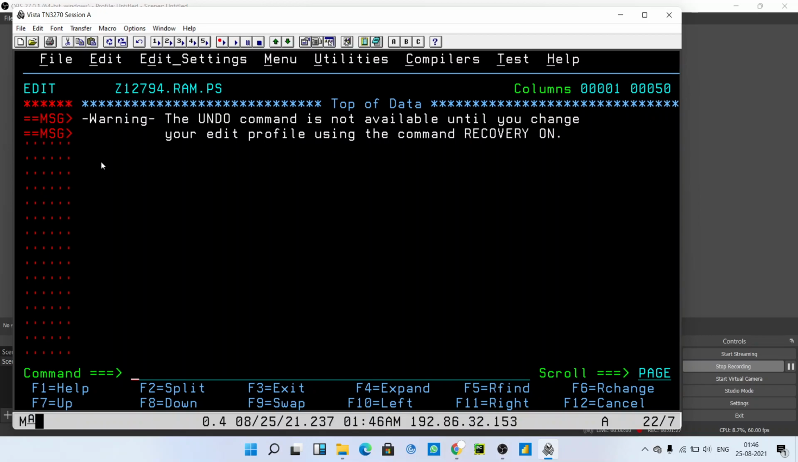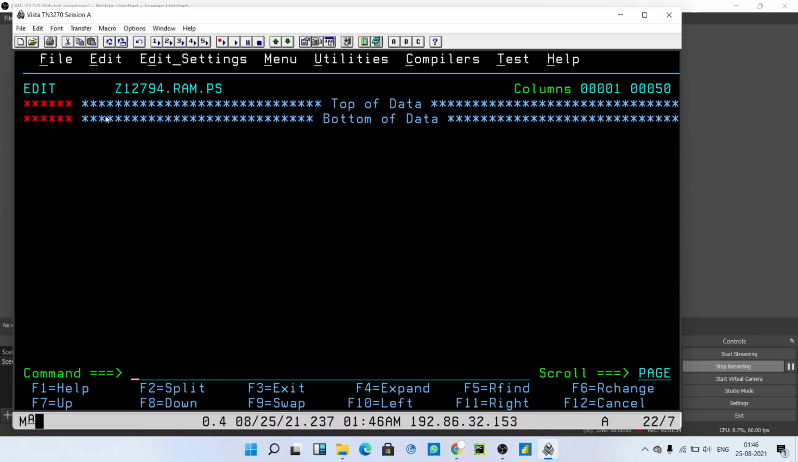If you are opening this file for the first time, you will get a warning message like this. But don't you think it looks quite weird? If you don't want that message because it's of no use and it looks really bad, you can type RES, restart, in your command line and press enter. Then these lines are gone.